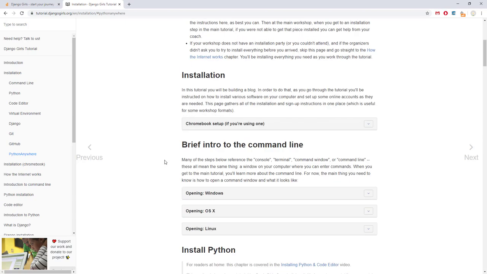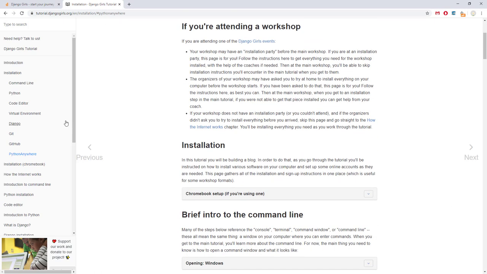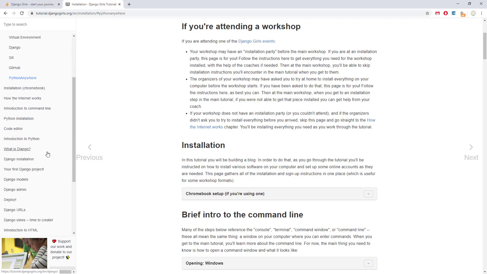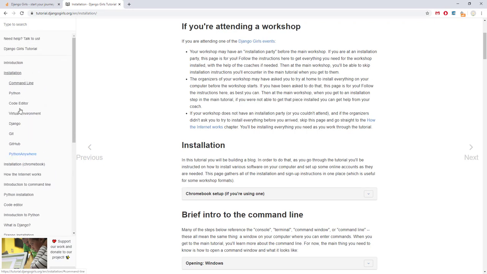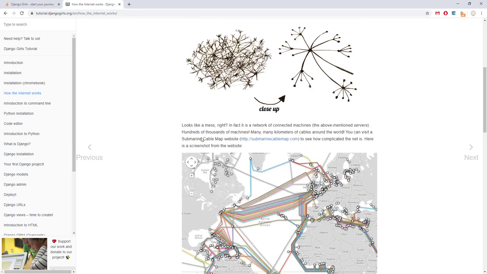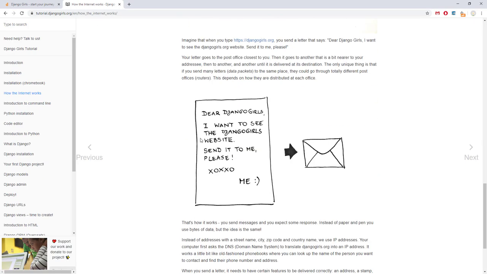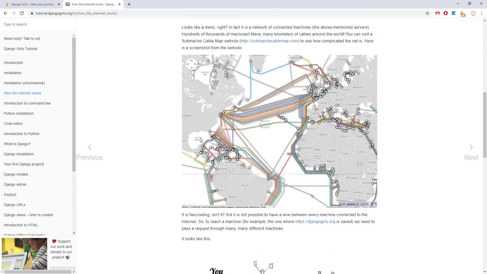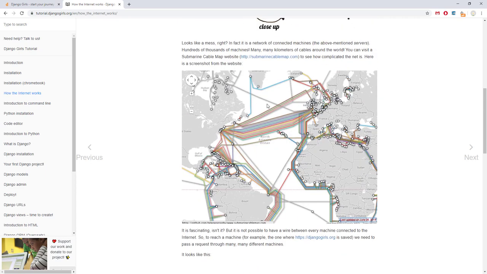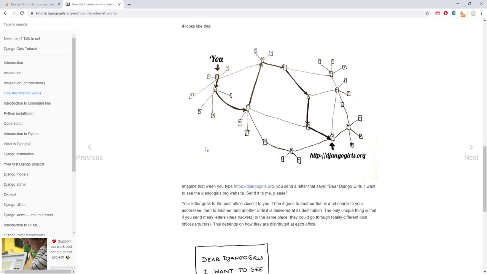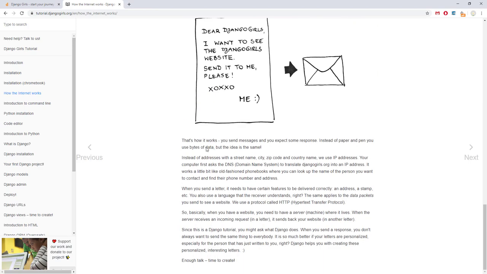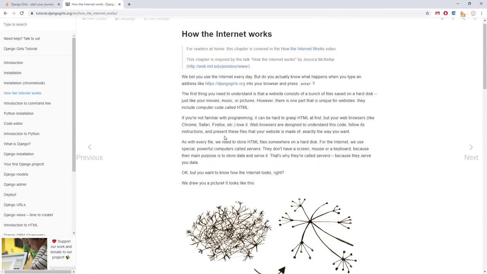And installing Python is something I cannot show right now because I have already installed Python on my machine. But I'll nicely continue to the next section, how the internet works. Pretty much explanation about how the internet works. There are cables all over connecting computers in data centers, and this is really what we can say about the internet in one sentence.